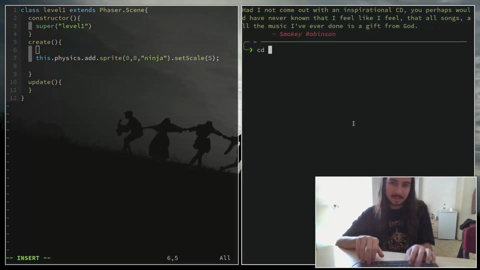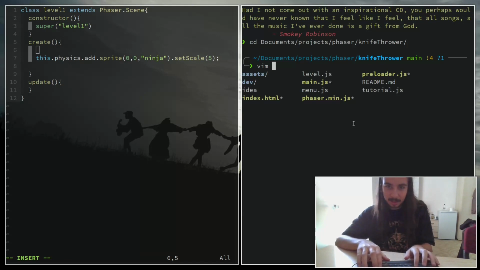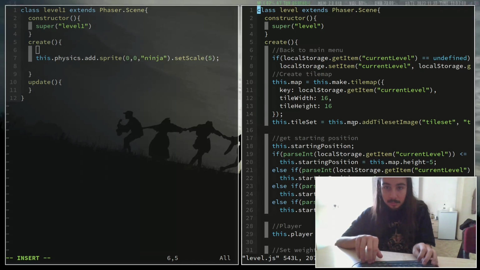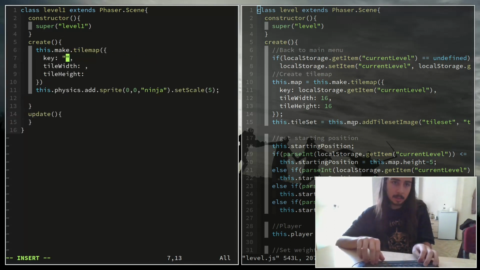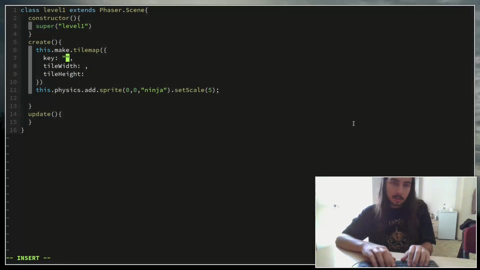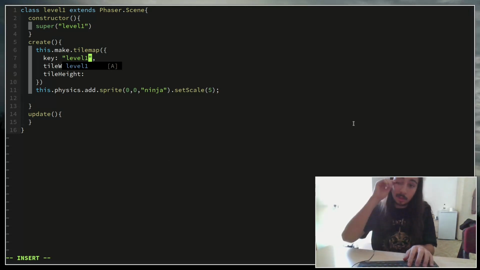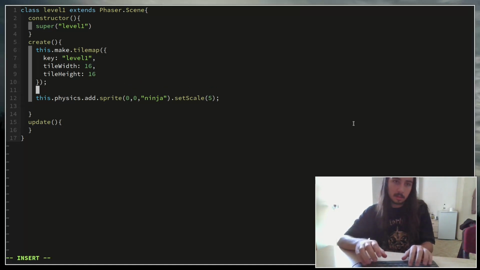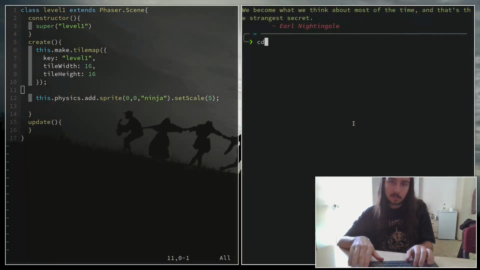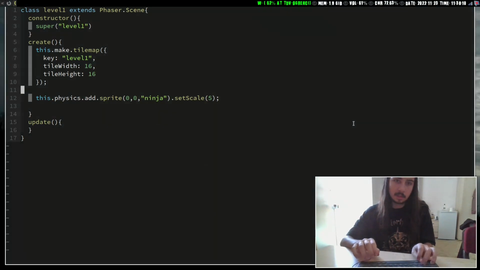How do we add tile map again? I'm having trouble memorizing things. Yeah, I'm sure I have a snippet for that, like tilemap maybe. Okay. Key is the name we loaded our map with in the preloader. Tile width and tile height are 16 by 16. And if we try to launch it now, oh wait, we can't launch it yet.